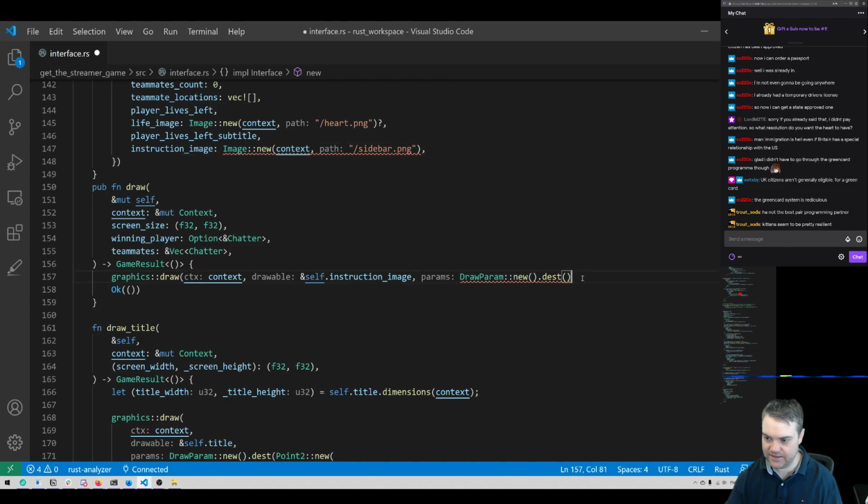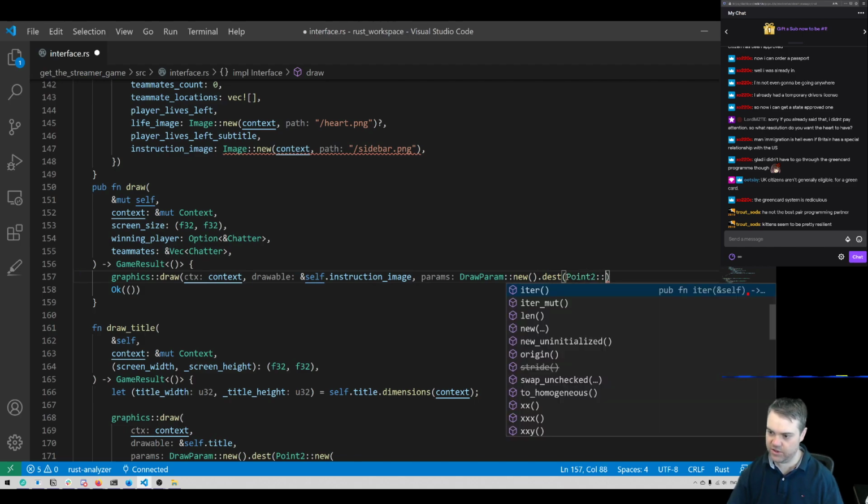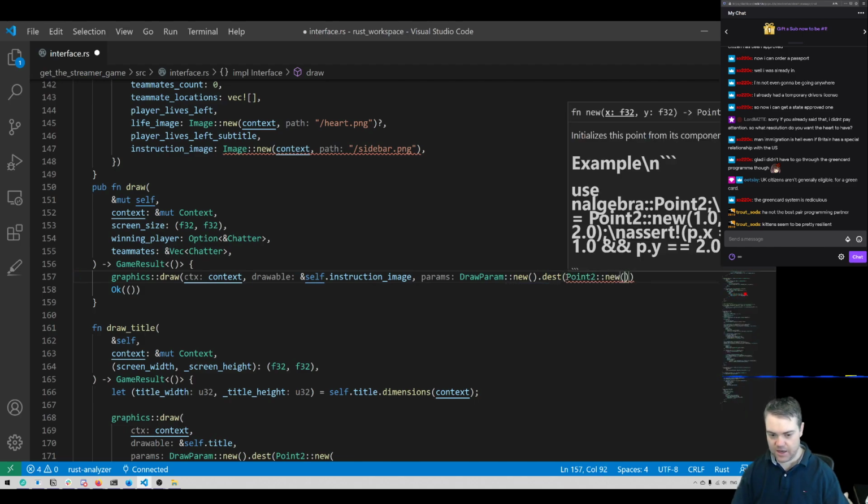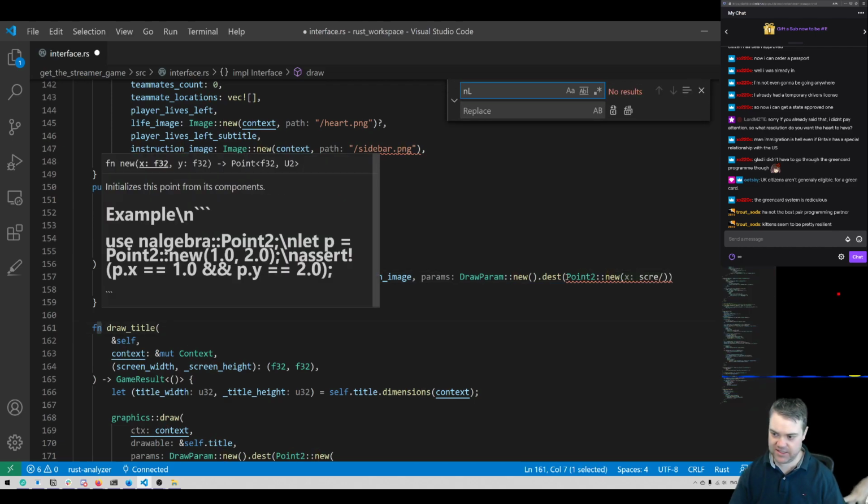Okay. Let's see. Destination. Then the destination is gonna be a point. Point to new. For the X, this is going to be our screen size.